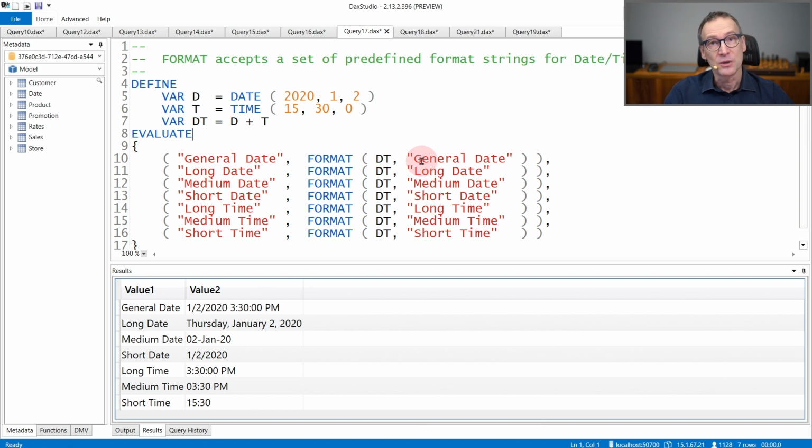And as it was happening with numbers, you have a set of predefined format strings for dates. You have general date, long, medium, and short date, and then long, medium, and short time. They all produce different results. The general date shows the date and the time with AM/PM using the local settings. The long date shows a long string representation. Medium date uses the short name for the month, and short date only uses numbers. Similarly, with long time, medium time, and short time, the string becomes shorter and shorter using different representations.